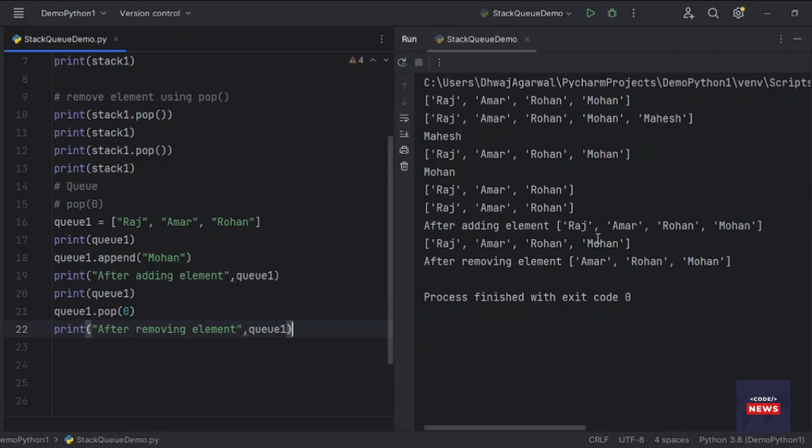If you see after adding an element, so it is Mohan was added. The final queue we have this after removing element, so you see Raj is removed from the first position. So this is a concept of queue. Okay, so whoever comes first will be eliminated first. This is the concept. Okay, first in first out.